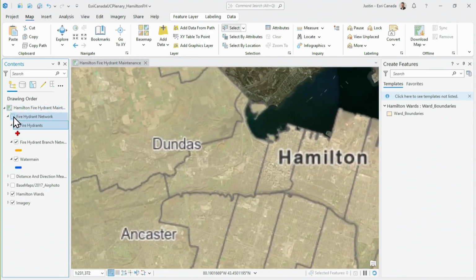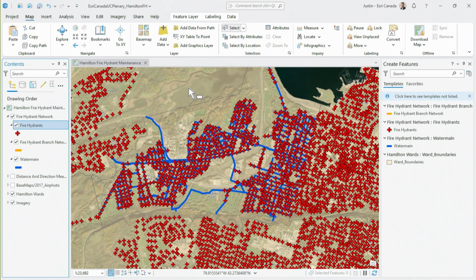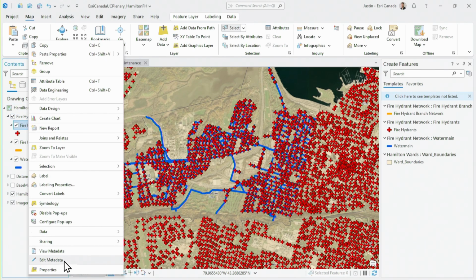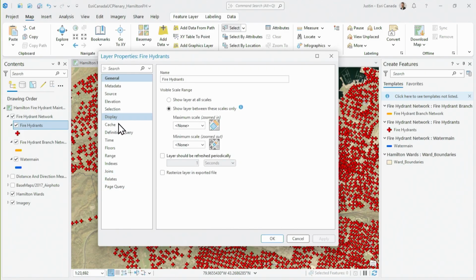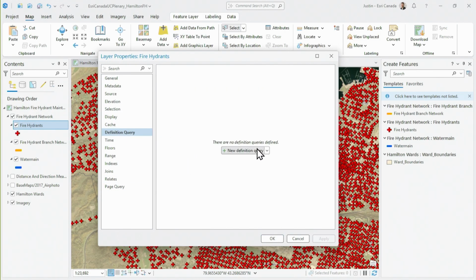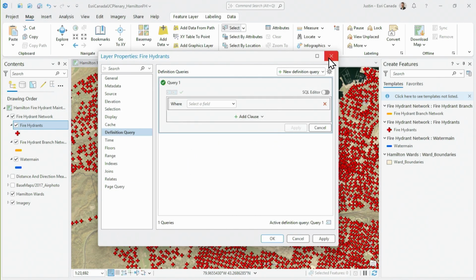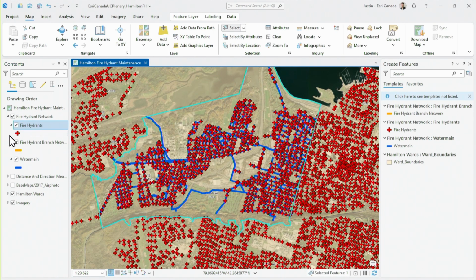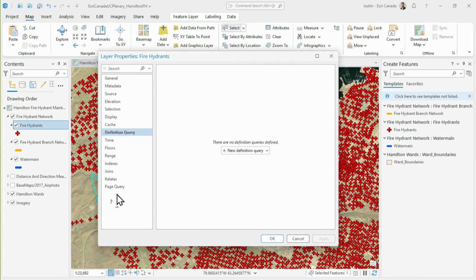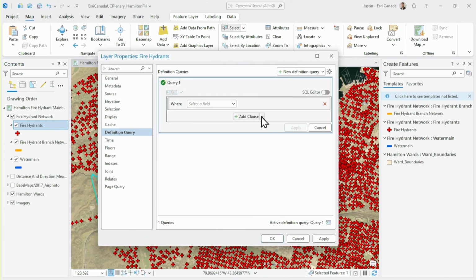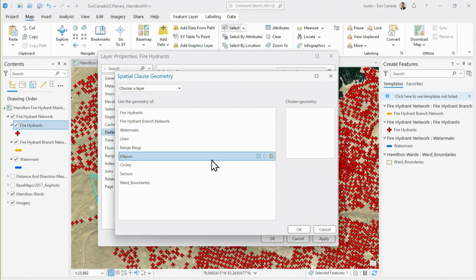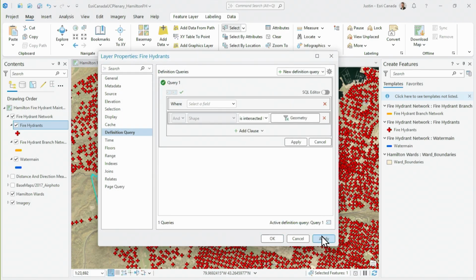Now, if you ask me, by looking at this data, that's a lot of fire hydrants. So let's start by narrowing down this data. By using a spatial definition query, we can simply apply a spatial clause to our data to narrow down the area of interest that we would like to analyze for today. By doing this on all of our layers, this makes our data much more manageable to handle and much easier to do our edits with.